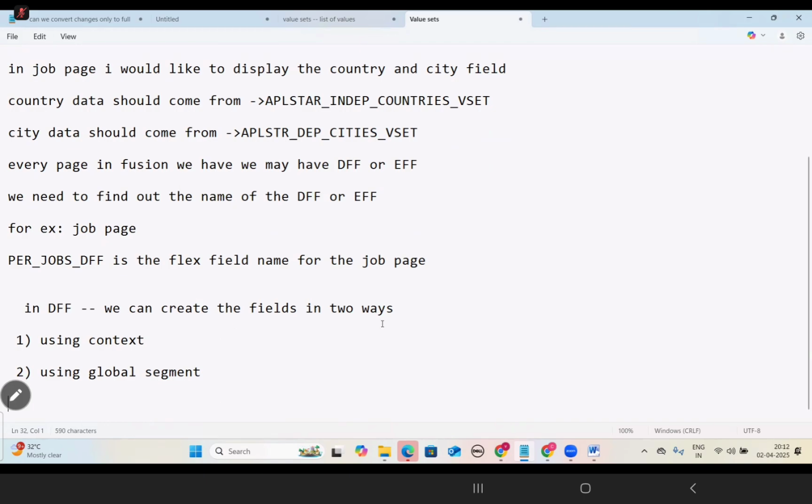In DFF, we can create the fields in two ways: using context and using global segments. So what is the difference between these two?